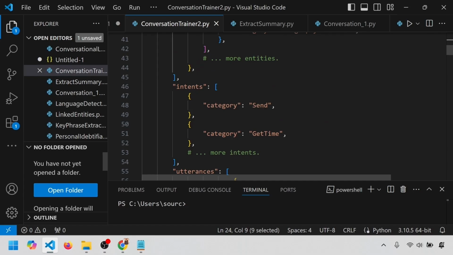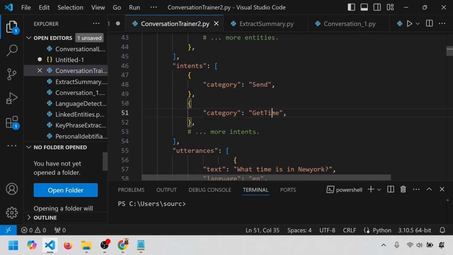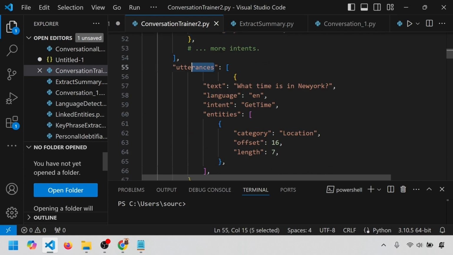Now, intent, we have already seen the intent. We have two intents. One is send and get time. No relation to each other. They're completely different. So the model can identify two intents. Anything and everything you throw at the model as text, it'll convert into one of these two things with differing amount of certainty. Now, finally, the main thing, the utterances or the text.